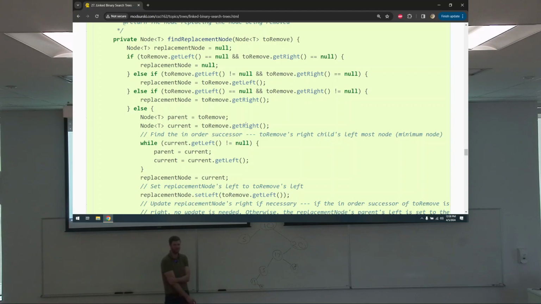Let's remove the 10, okay? For all we know, this has a parent. Who knows, right? I'm removing the 10.